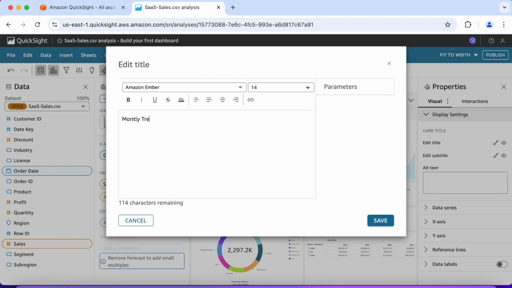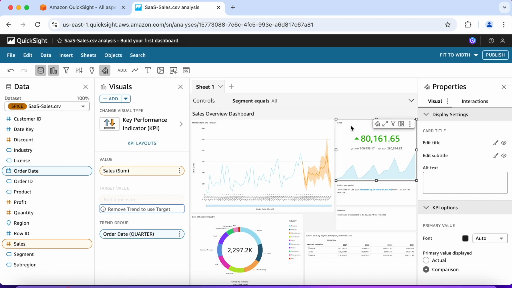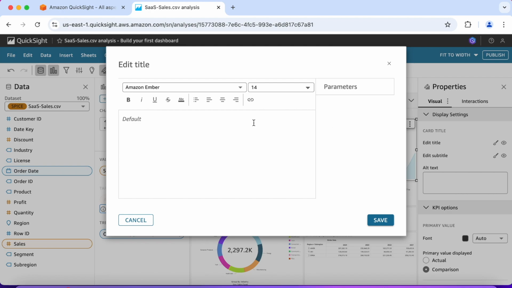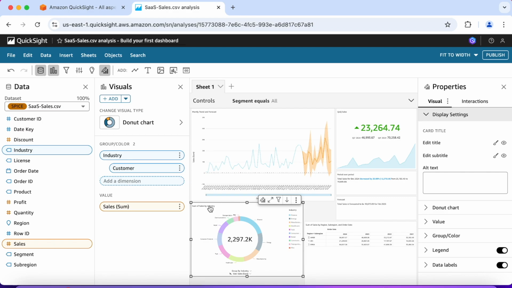We'll name it Monthly Trend and Forecast. Let's go ahead and save. So that updated. Now let's click on the KPI autograph. Let's go ahead and give it a title. Quarter over quarter sales, QOQ sales. Let's save that. And you can see that updated as well.